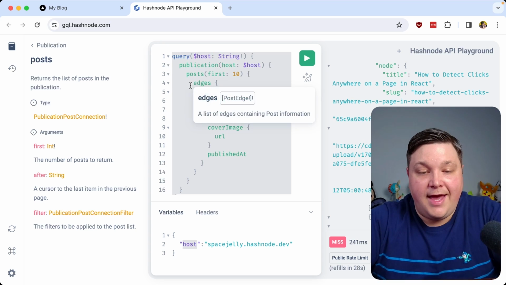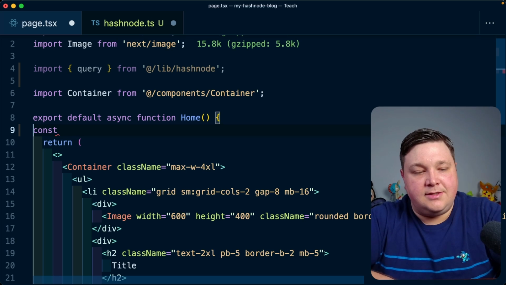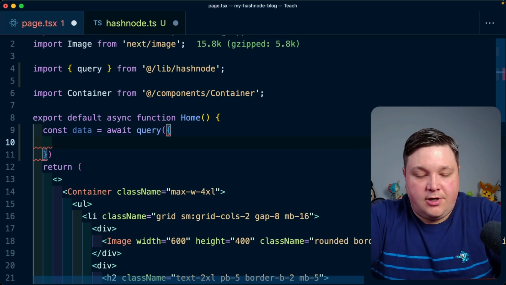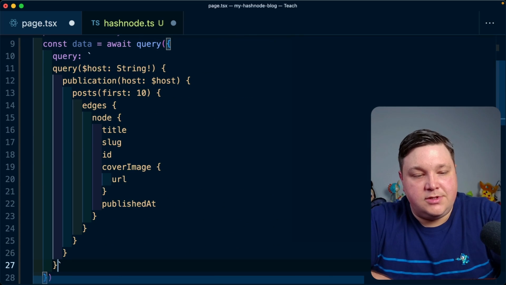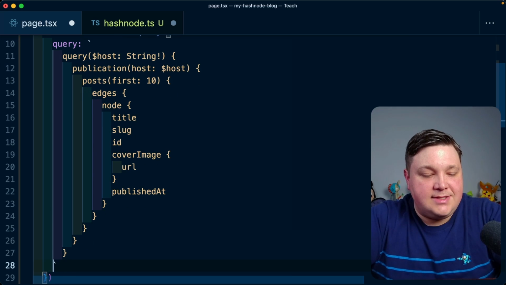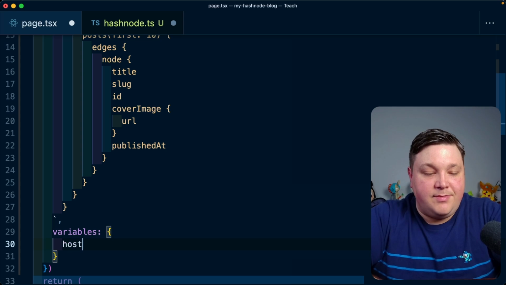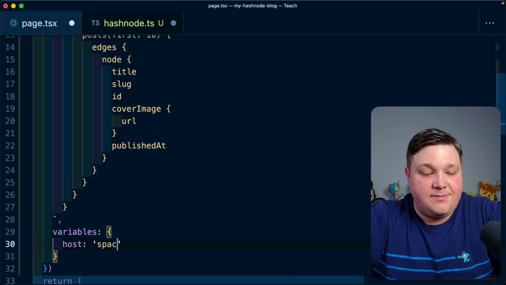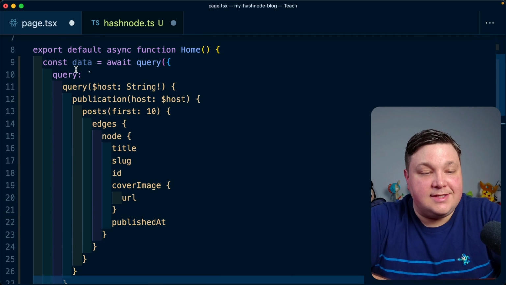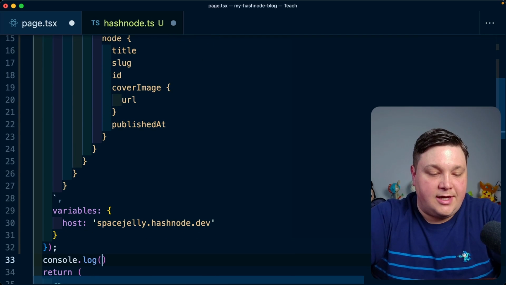So I'm going to go ahead and copy all that. And inside my application, I'm going to start off by writing that new query, where let's say constant data is equal to await query. We're inside those arguments. Let's first add our query, which is going to be that query that we just constructed. And then we're going to want to pass in those variables as we added through those arguments, where our variable here is going to be our host, which in my instance is going to be spacejelly.hashnode.dev. So now let's actually console log this data out just to make sure that this is working properly and kind of see the data structure that we're getting for this.